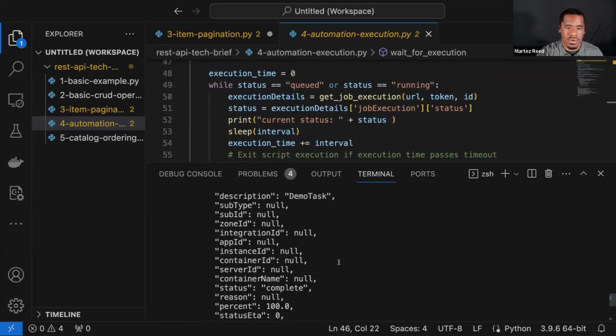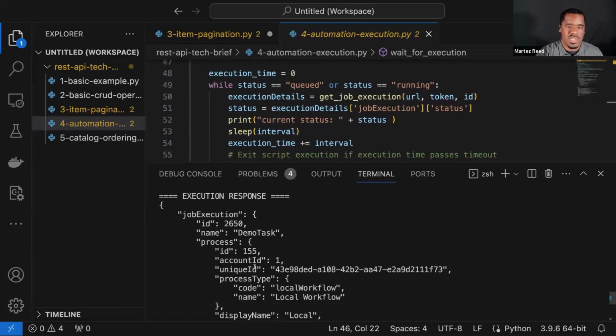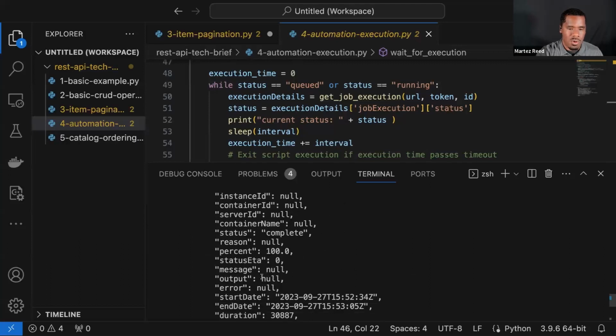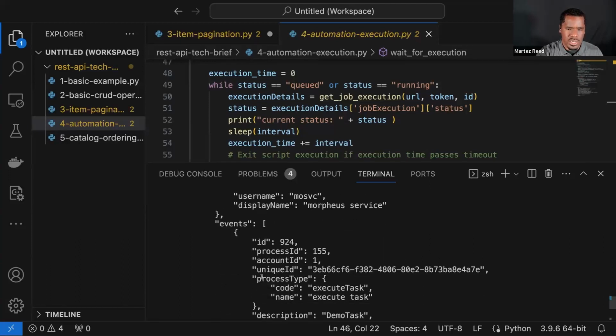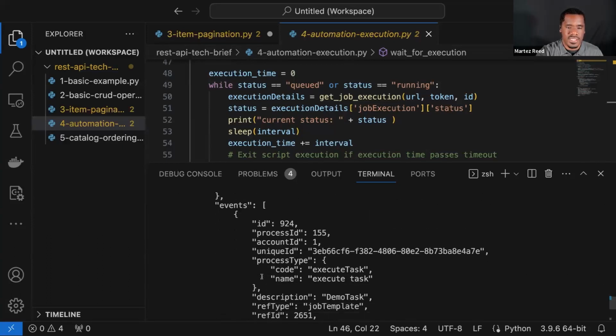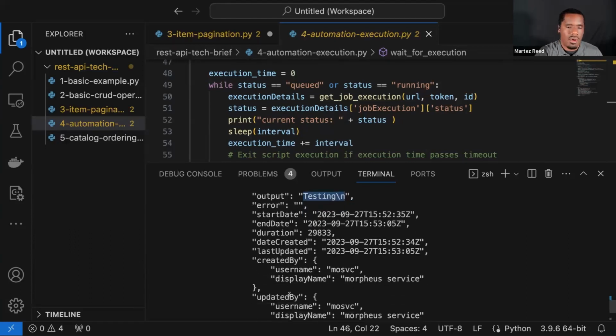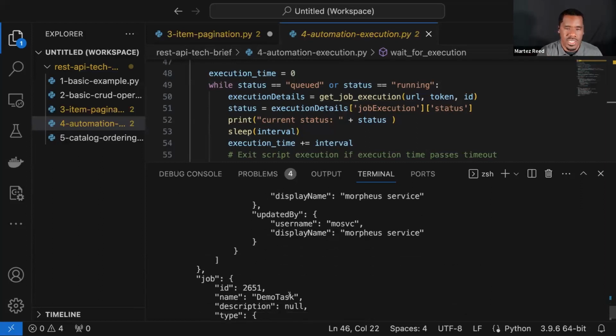So we get the payload response for our job execution. The status changed to success. And in this case, we get additional information about what we actually did. In particular, one of the things to be aware of in this example is our events. We had output, so the script echoed testing. As our example, we could see additional data like duration, start time, all those things. But that's the mechanism by which to interact with the REST API for operations such as automation tasks, where it provides us with an ID that we then have to go and query.